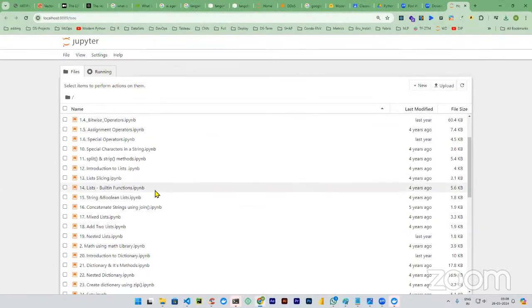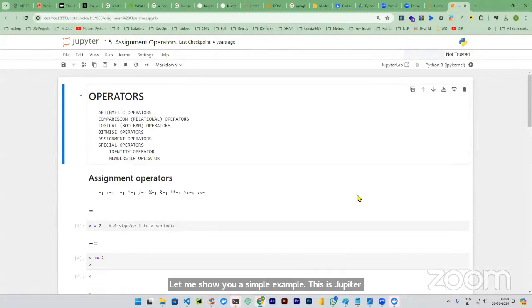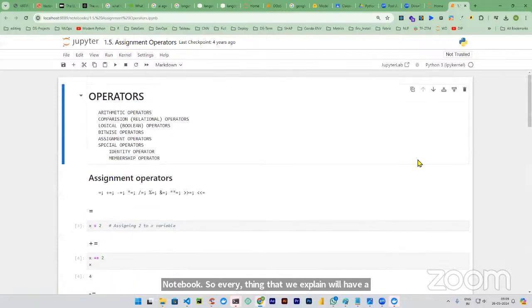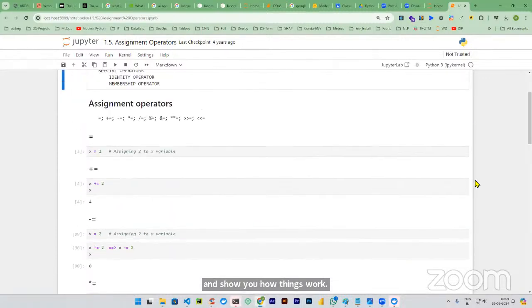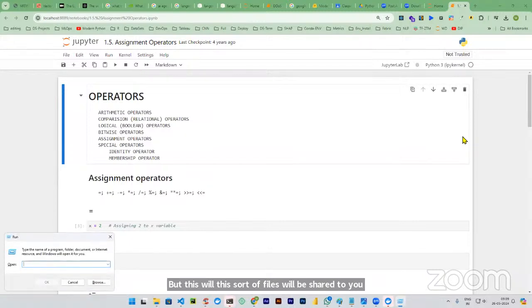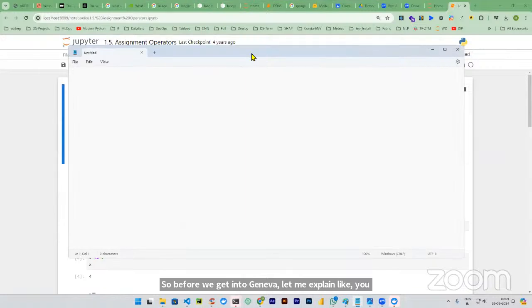Once I show you how the interface is going to be, what kind of files, how we share the content, let me show you a simple example. This is a Jupyter notebook. So everything that we explain will have a file like this. Even though I take a new file and show you how things work, this sort of file will be shared with you. So you do not need to take any notes for it.